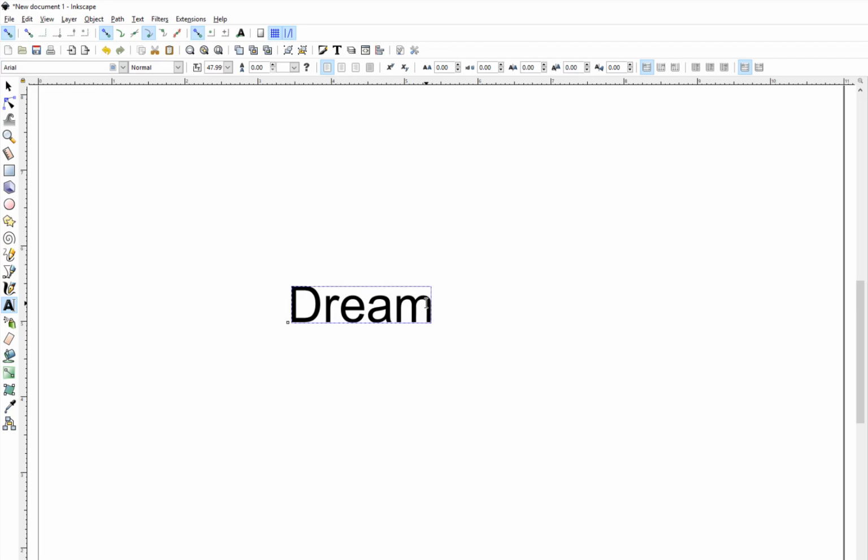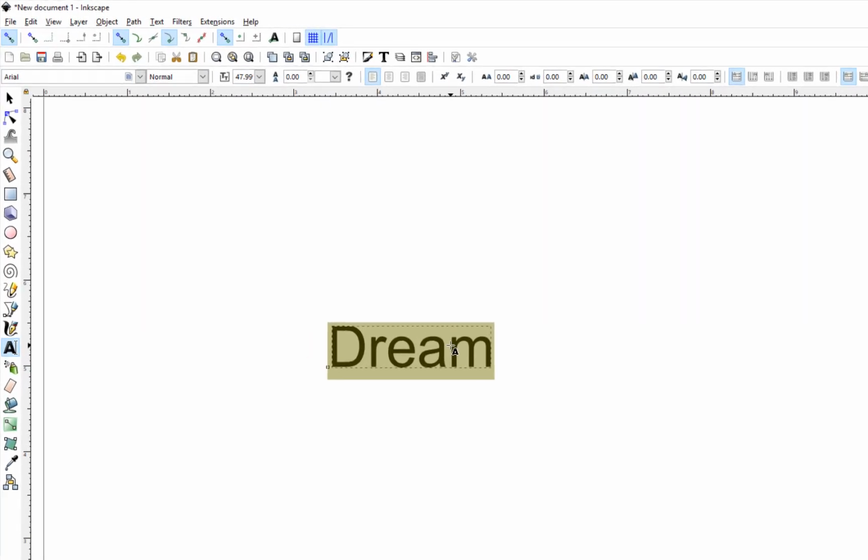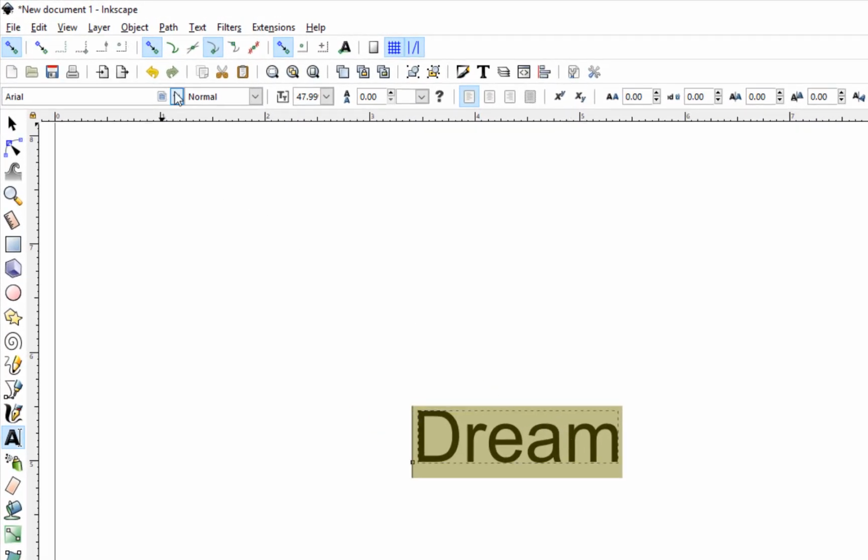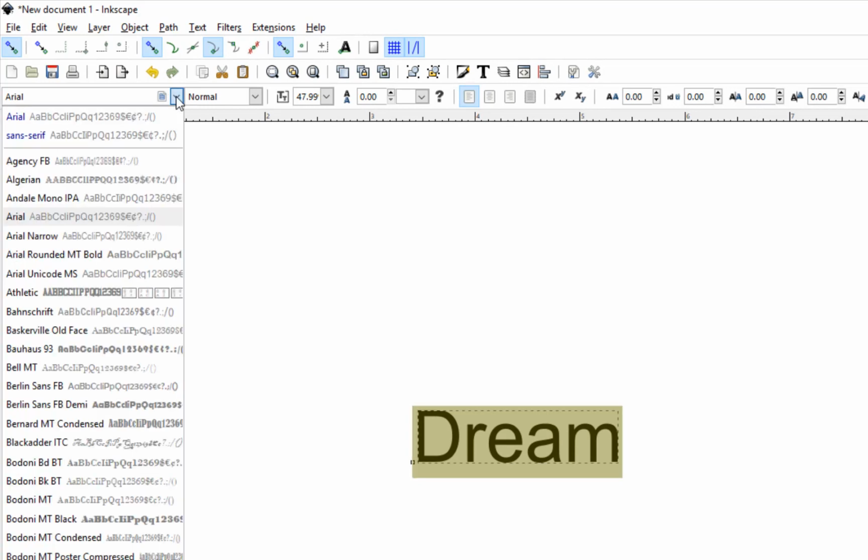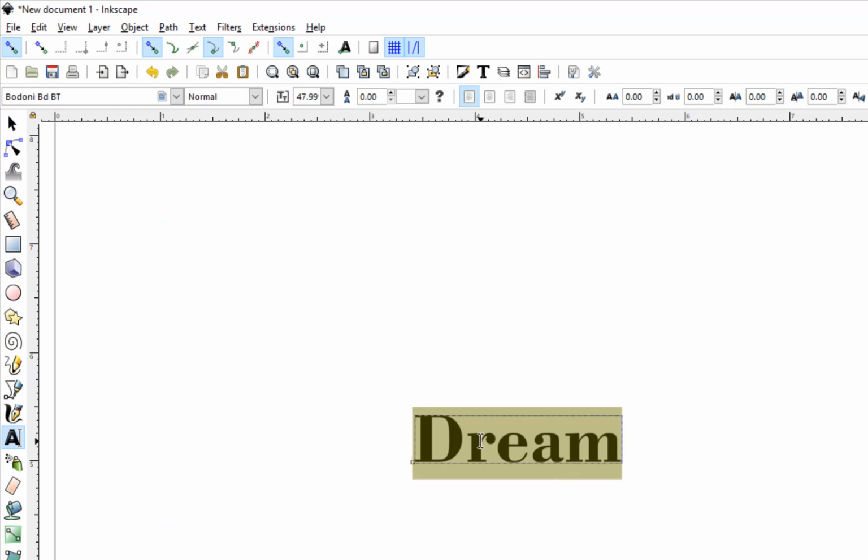But I want to point out that if you're going to change anything with the text, you have to have this text tool selected, and you have to highlight the text that you want to be affected. So basically you're telling the computer exactly which text you're going to apply certain properties to. For example, if I want to choose a different font, I can click down on this down arrow and maybe choose Bodoni BD BT.